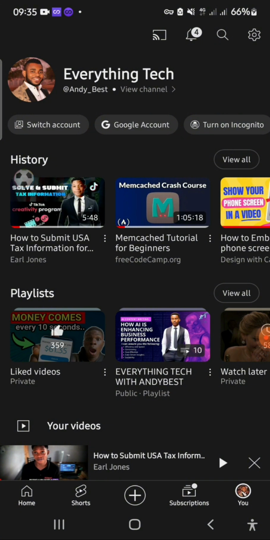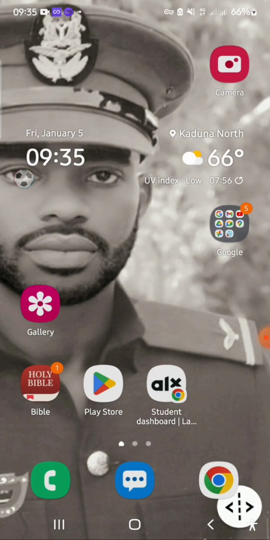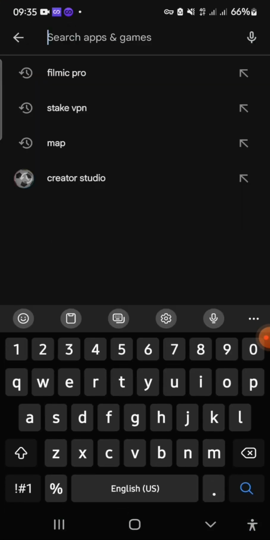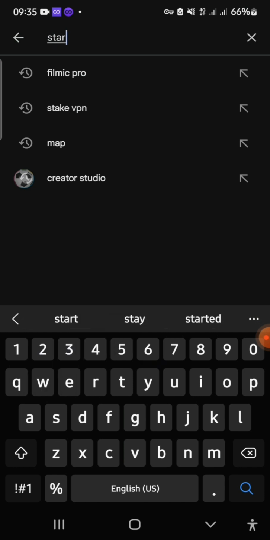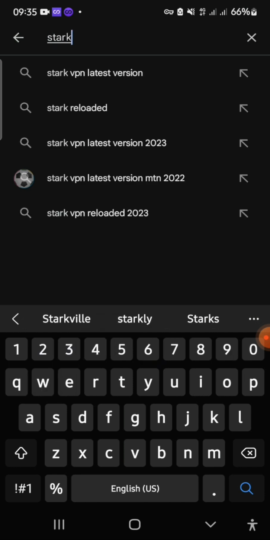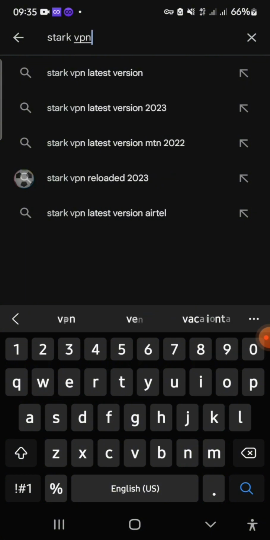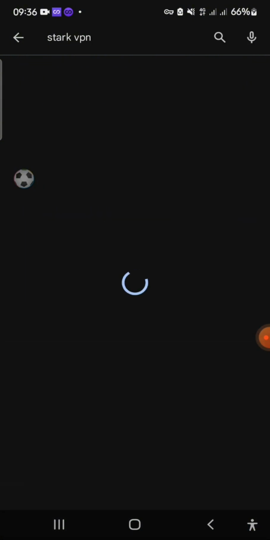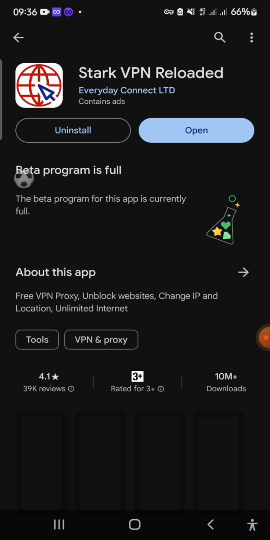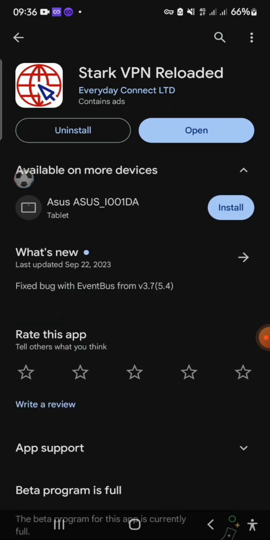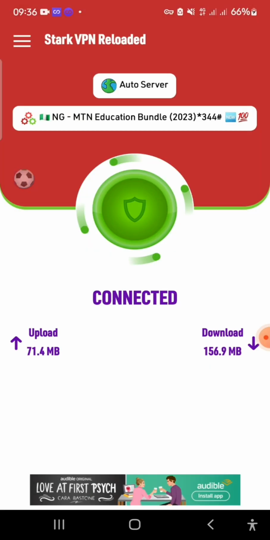Now this will not really work by itself, but for you to enjoy this, what you need to do is go to your Play Store and download Stack VPN. Search for Stack VPN. Go to your Play Store, search for Stack VPN. This is it here. As you can see, I already downloaded it on my phone, so I'll just go ahead and open it. When you are done downloading, go ahead and open it. When I open it, you come to this place.